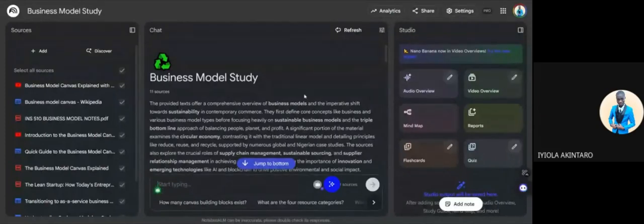All right. Now, if you look at the right hand side, this is where the magic is, the studio part. I love this part very well. The studio part is where you can generate something like audio overview, video overview, mind map, reports, flashcards, and quiz. Quiz like multiple choice questions based on the sources you have, okay? So if you do audio overview, you can listen to all your class notes that you have brought together.